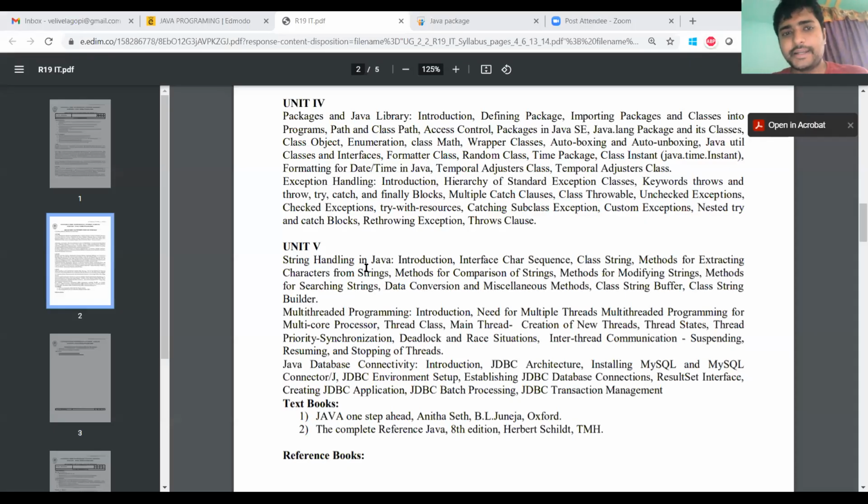Next, let us start the packages in tomorrow's class. Let us see the remaining syllabus. We have completed three units, and we are left with packages and Java library, and then exception handling. So this is the fourth unit.